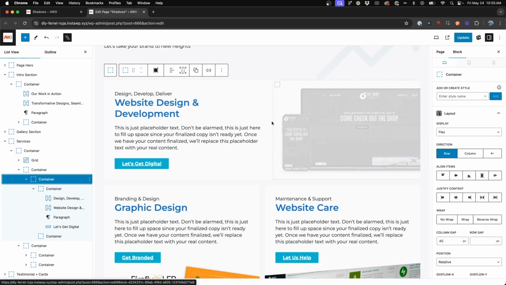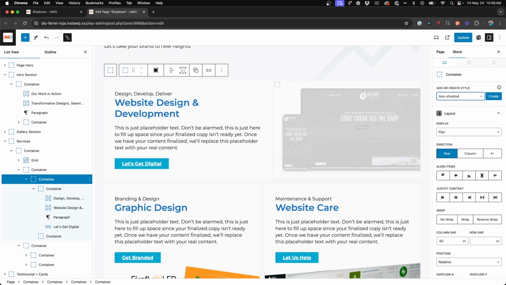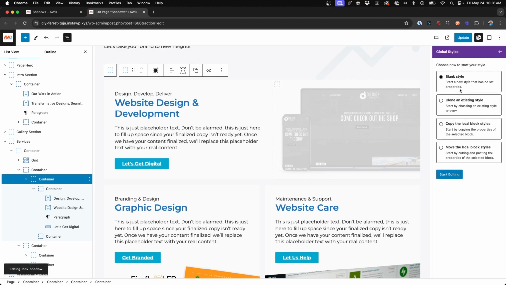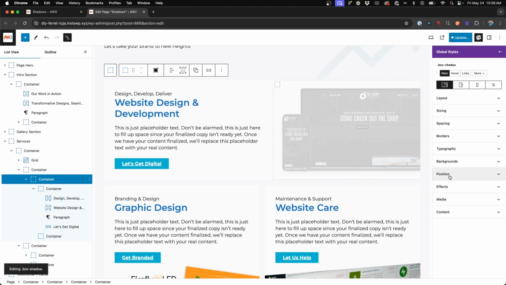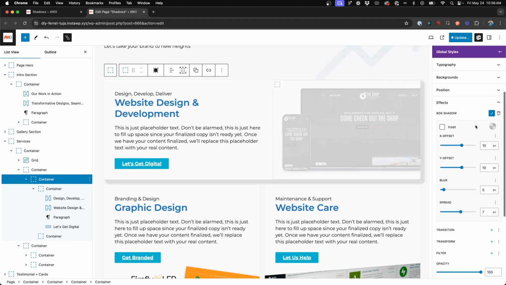And unlike our text shadow, the new GenerateBlocks global classes do allow us to create a class and utilize a box shadow effect. So what we're going to do is we're going to add a style, we'll call this box shadow. Go ahead and hit create. And we're going to say blank style because we don't want to carry over anything. And we'll come on down to effects and choose box shadow. So again, this has some defaults built into it, which out of the box does not look good.